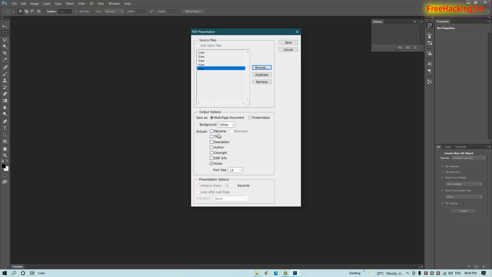Now click here. By default it is selected, so you have to select the option Multi-Page Document, and you can change the background color also by clicking here. You can select any one of these three options. Now you can include any of this information in your document, but I don't want to include it in my PDF file, so I deselect all of these. Now click on Save.